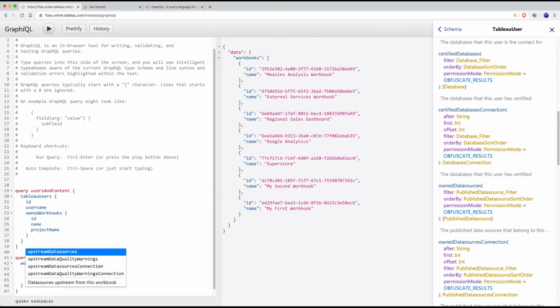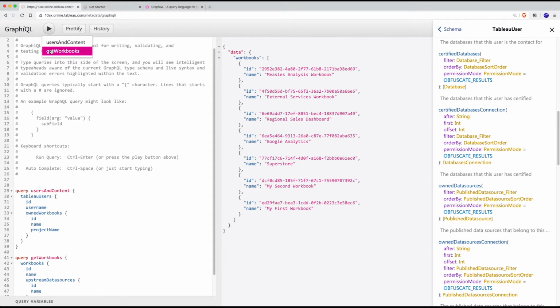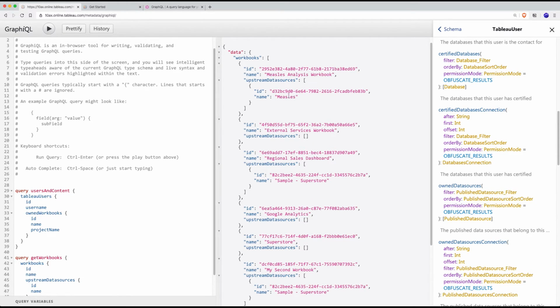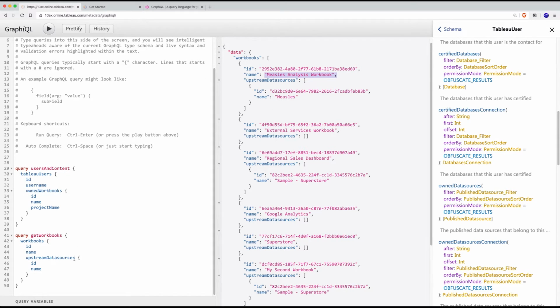Now I can also, for example, look for upstream or downstream data sources. In this case, I could say upstream data sources. And then I could get the ID and the actual name. So let's see if any of my workbooks. Yeah, so here we can see I have a workbook, measles analysis workbook, which uses a data source called measles. Okay, so from the upstream data sources.